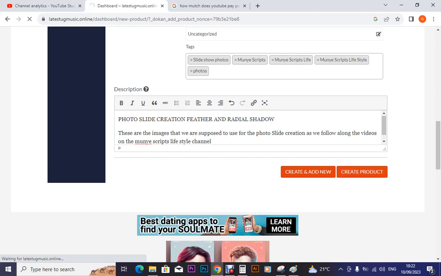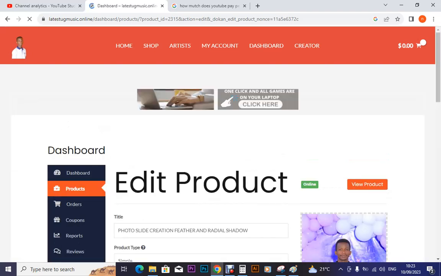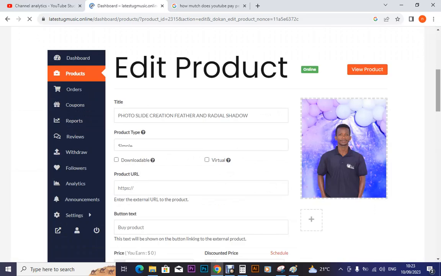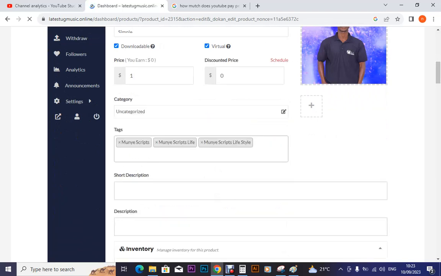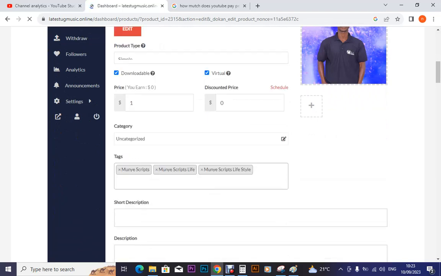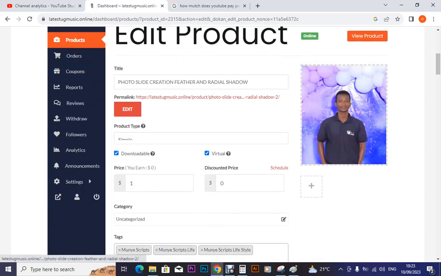I had to click this create product, not create no product, create product. So the moment we click this, it gets us to continue. So this is a downloadable product and it is also a visual product. So ignore this, it will automatically create that. Okay. I think the link is already created.